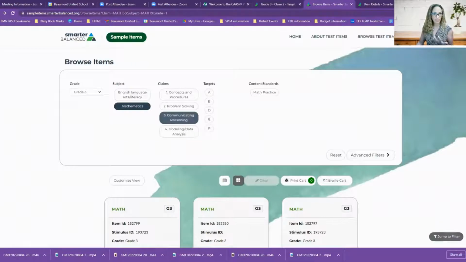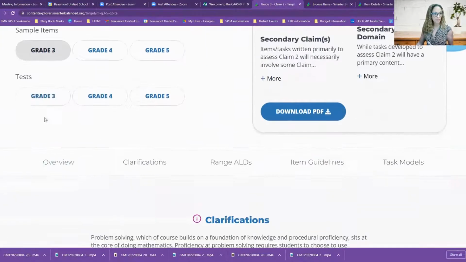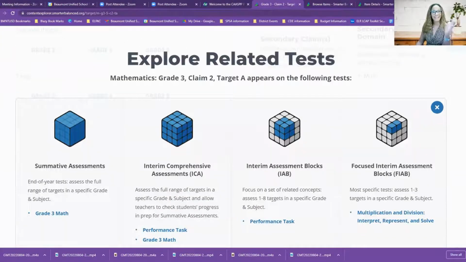Now, I know that we didn't select test, but if we wanted to, we could select test. Now it's giving us the summative assessments, which is the actual assessment. It is the one that the students get on the state test. But the interim comprehensive assessment mimics that. So it'll give you performance tasks and the computer adaptive test, except it doesn't adapt for the ICA.